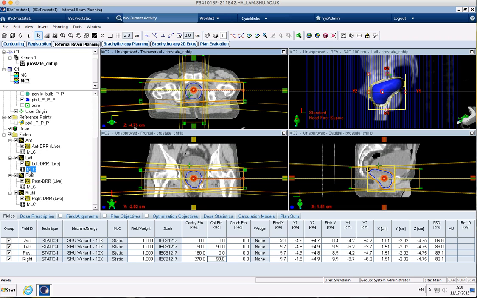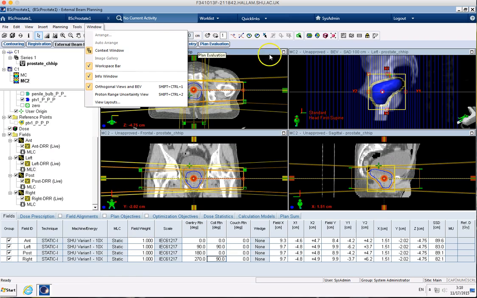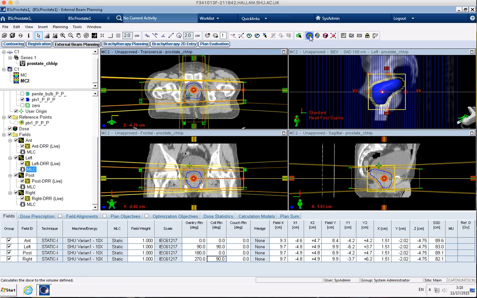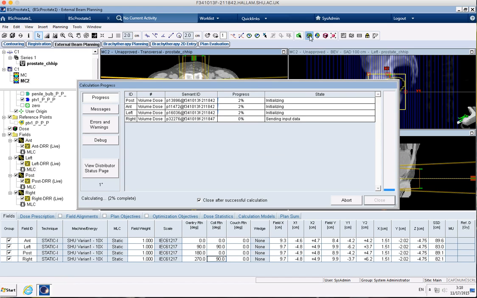So there's two ways you can do that. You can go to planning. In fact, there's 3 ways, I'm lying. And calculate. You can hit this figure here, this little icon there, or you can hit F5 as the shortcut. I'm sure when you've done this a few times, you'll just start hitting F5 as the shortcut.